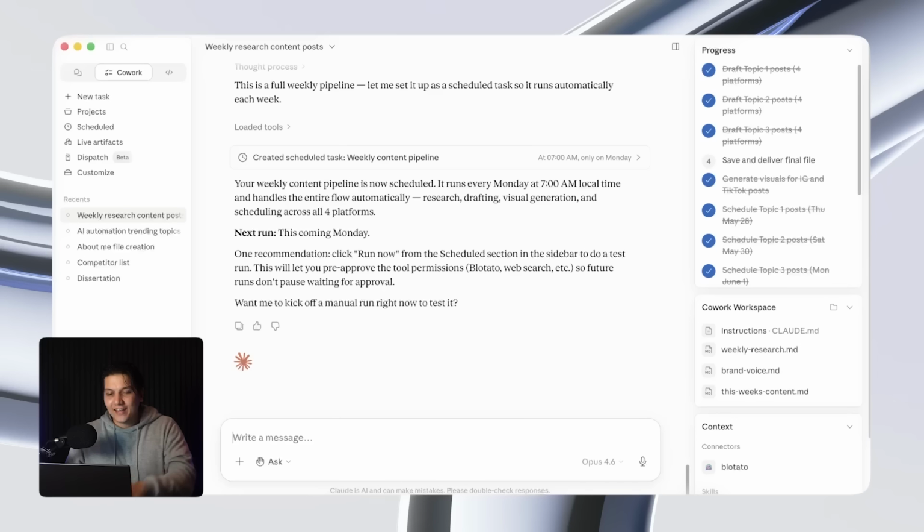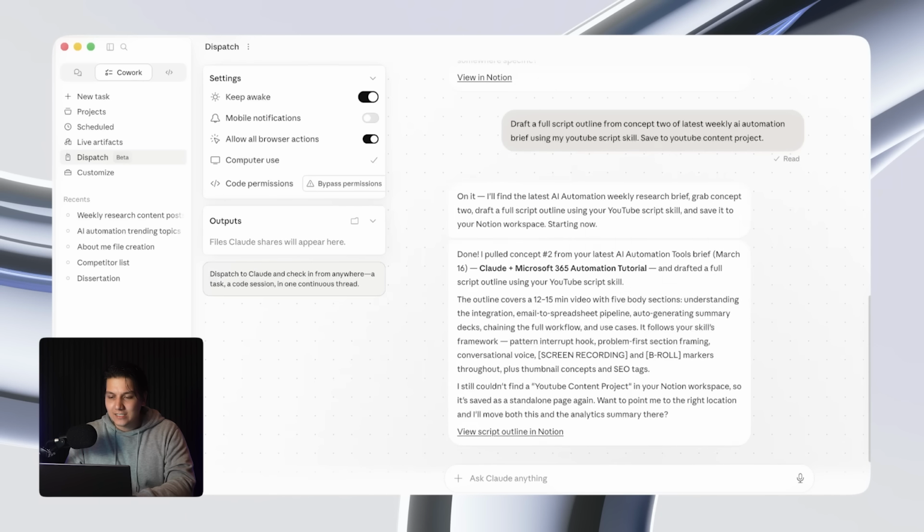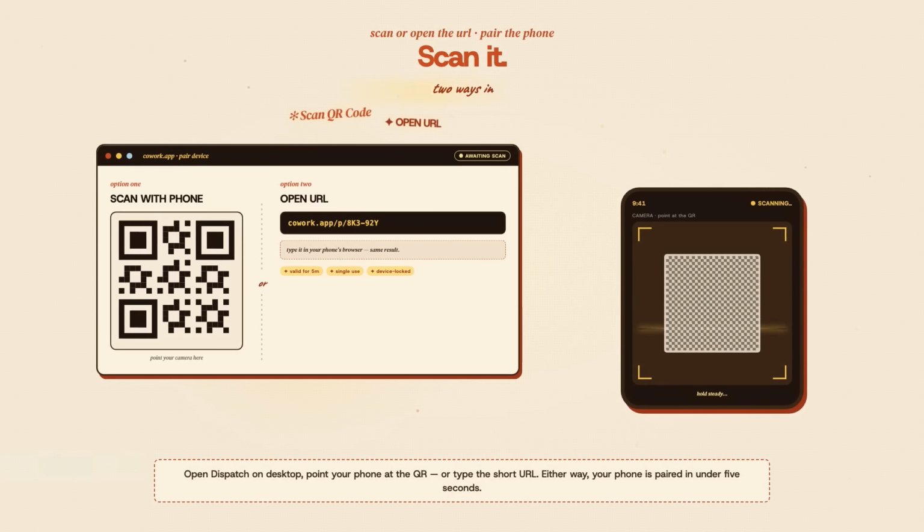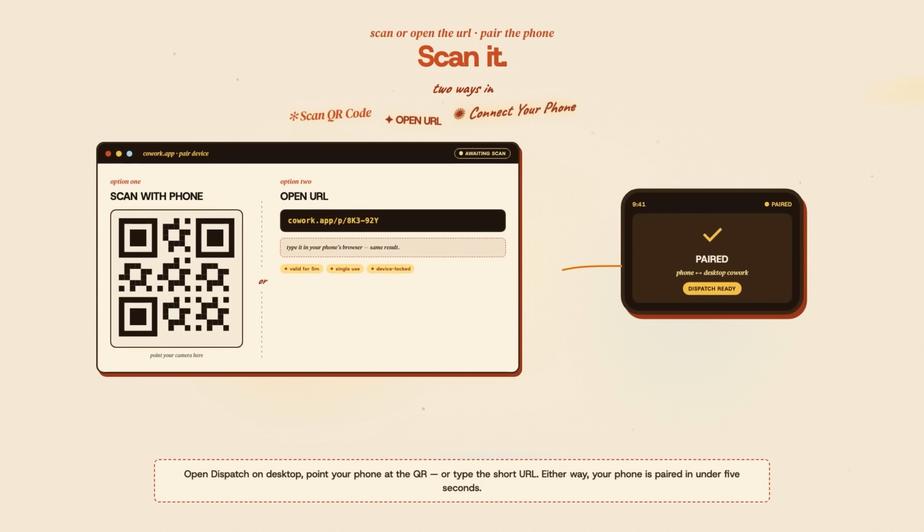Now, do you remember earlier on in the video when I mentioned Dispatch? Here's how to set it up. In the left sidebar of Cowork, find Dispatch, and then it gives you a QR code. You simply scan that with your phone, or you can just open the URL on your phone, and now your phone is paired to your desktop Cowork. And then you can just queue tasks from anywhere that you are.